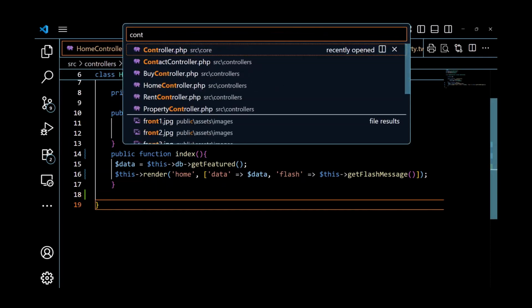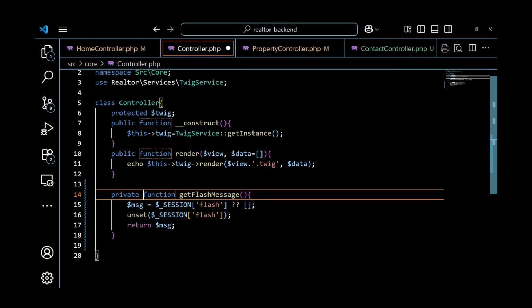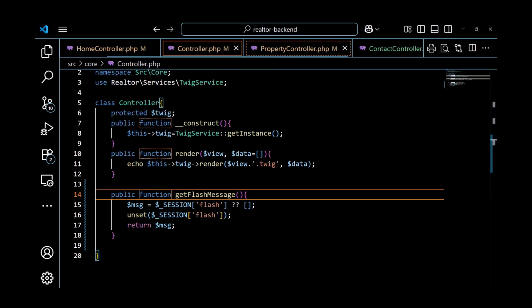Let's go to the controller class and over here paste this method. Now because this is in the controller class, we can't make this method private, otherwise the children will not have access to this method. So we are turning this into a public method. Now because home controller as well as property controller, both of them are inheriting from this controller class, both of them have access to this getFlash method.